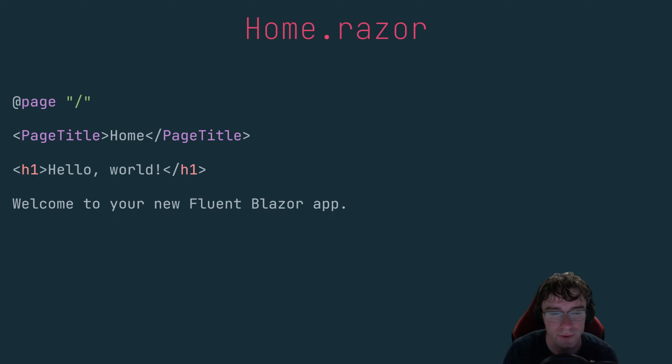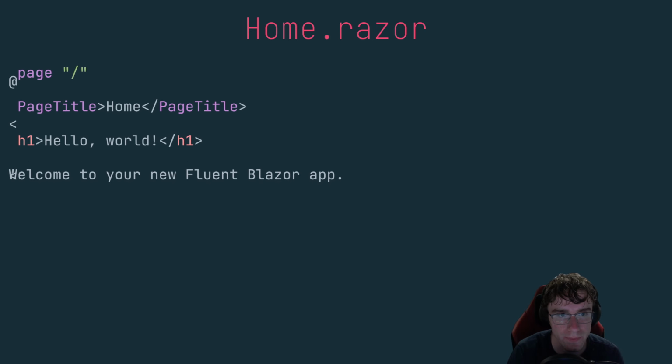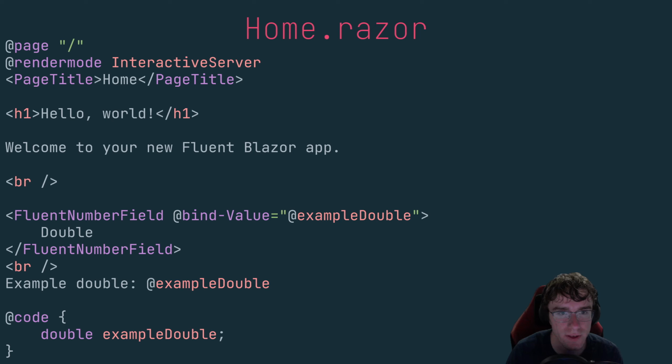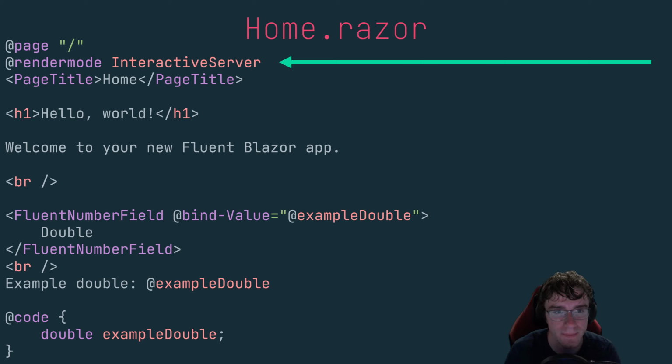So jumping back to Home.razor, out of the box we just get a simple hello world. Let's do a few things to it. The first thing we need to do is set the render mode to be interactive, because we're doing an input and we want the binding to actually do something. By default, everything is static server rendered. The next thing is let's add that component, which I just copy pasted from the documentation, and set the code below to bind that value and demo it on the screen.